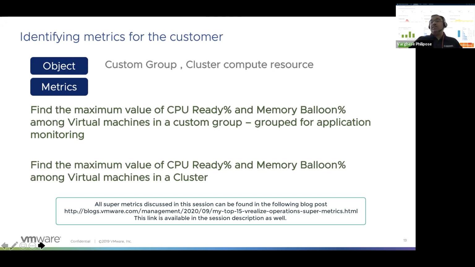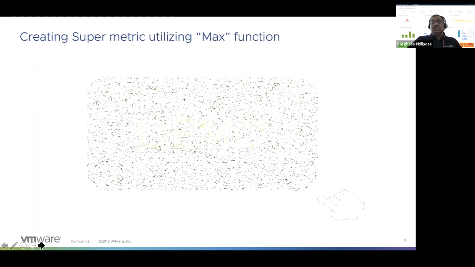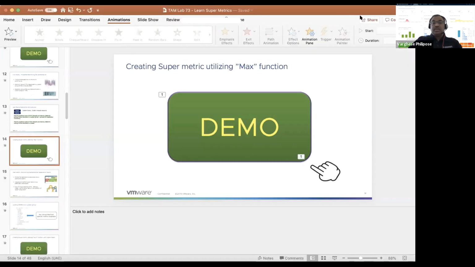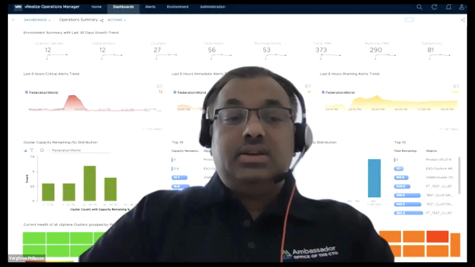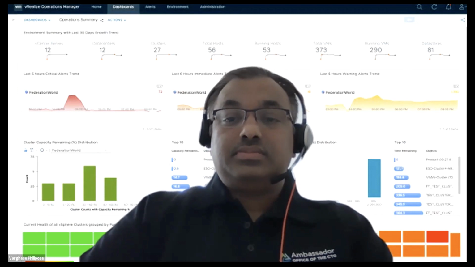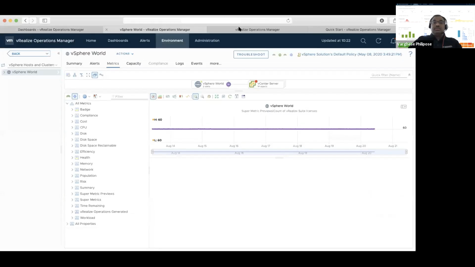As an infrastructure admin, I want to see it on the cluster level as well, not just on the application level. So that's the next demo we are going to see. I'm going to switch back into my lab. Okay, so we'll go into the next one.